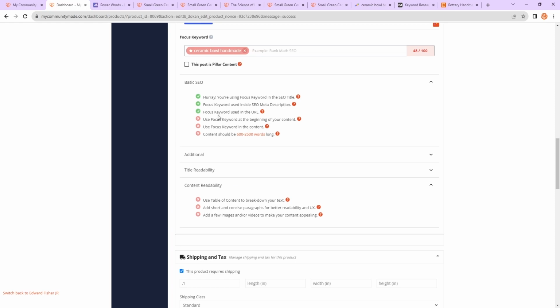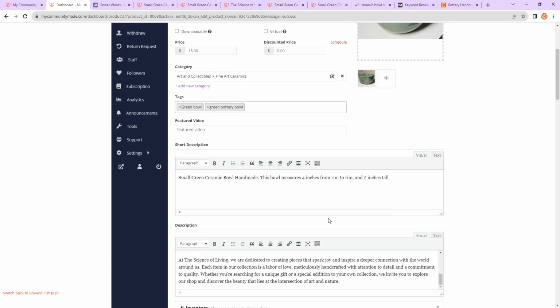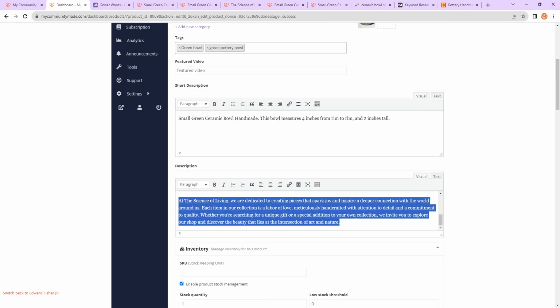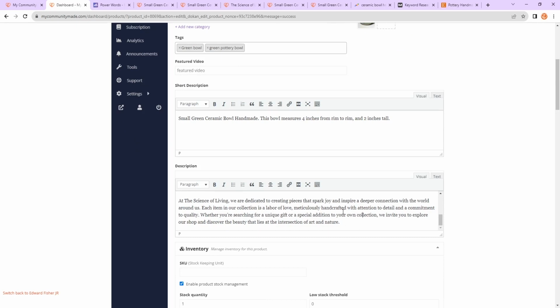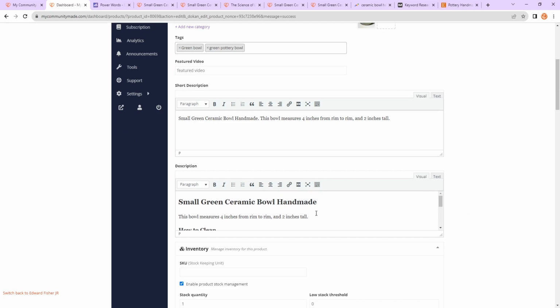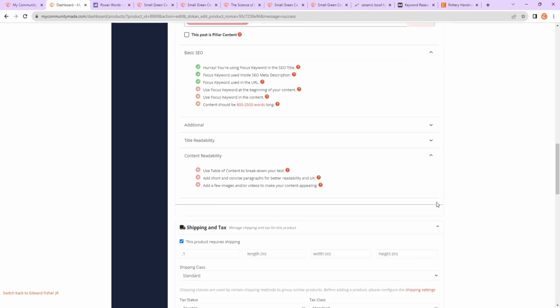Short and concise paragraphs are always good. The less text, the better. And adding a few images or videos might make the content more appealing. I agree with that, but there is no way to actually add an image to this content by design. The description field has to be something that can be pulled by the Facebook ads. If I allowed you to add images there, that would break the ability for the product feed on Facebook to load successfully.